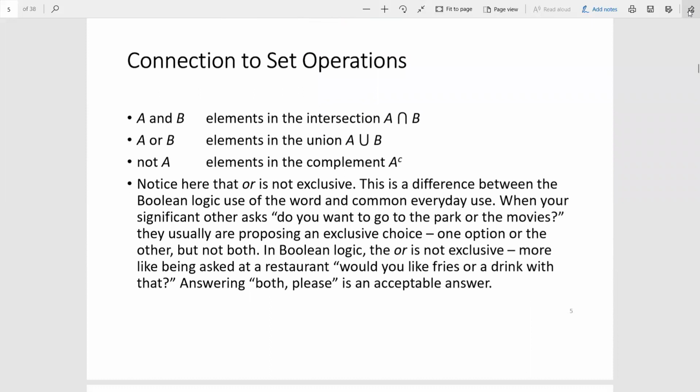Now, the connection to set operations: A and B are elements in the intersection of A and B. A or B are elements in the union of A and B. And then not A are elements in the complement of A, which is A complement.